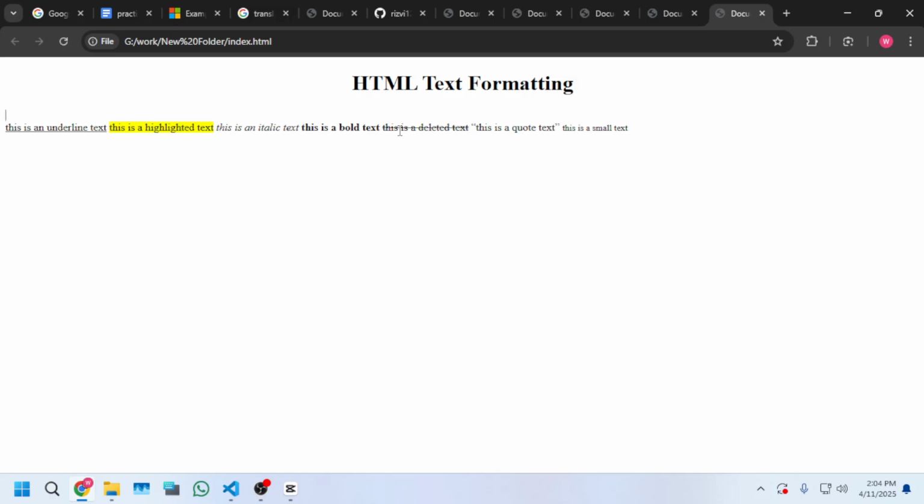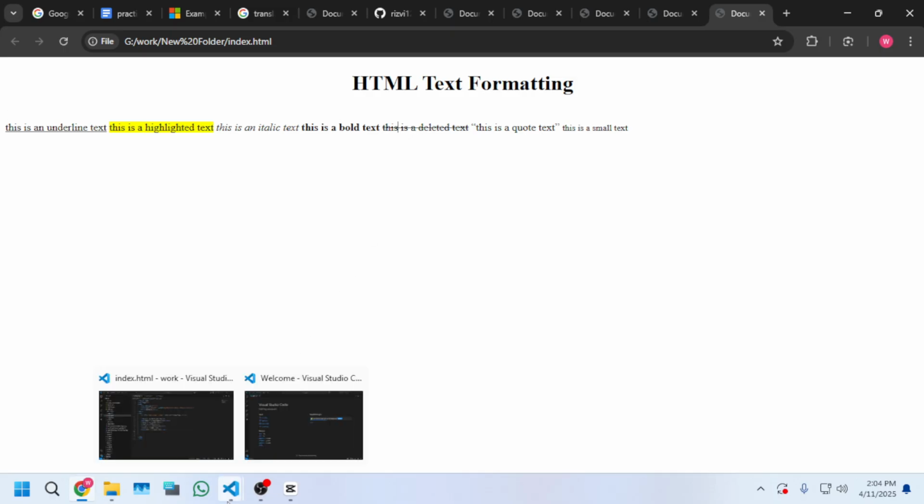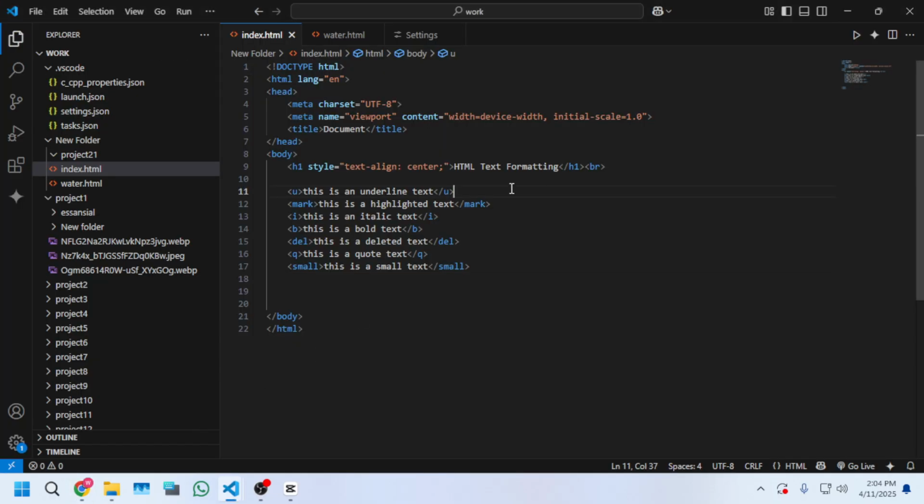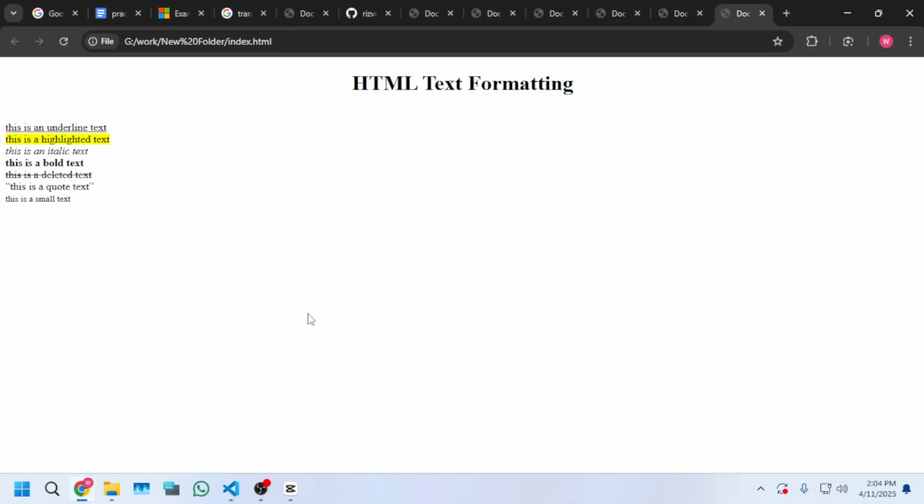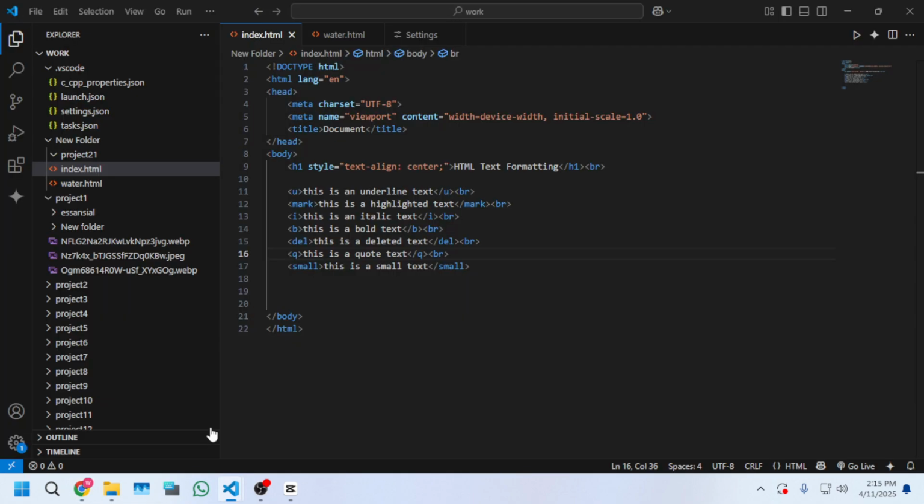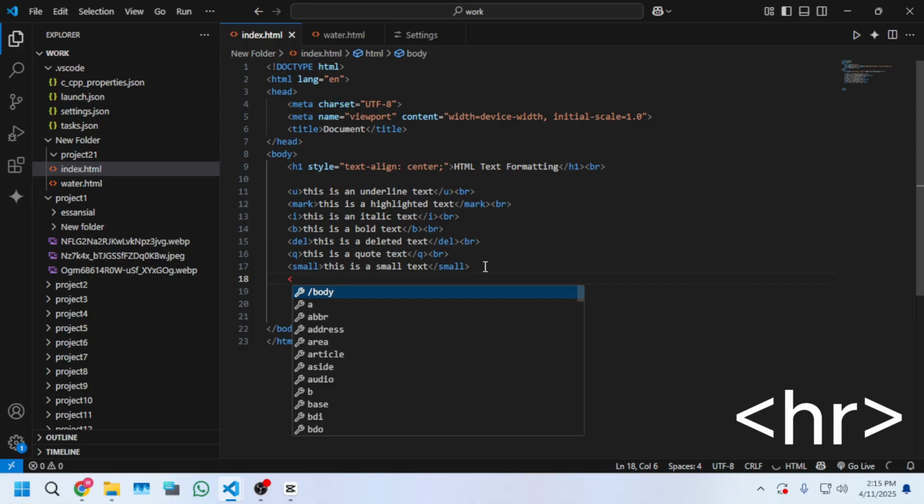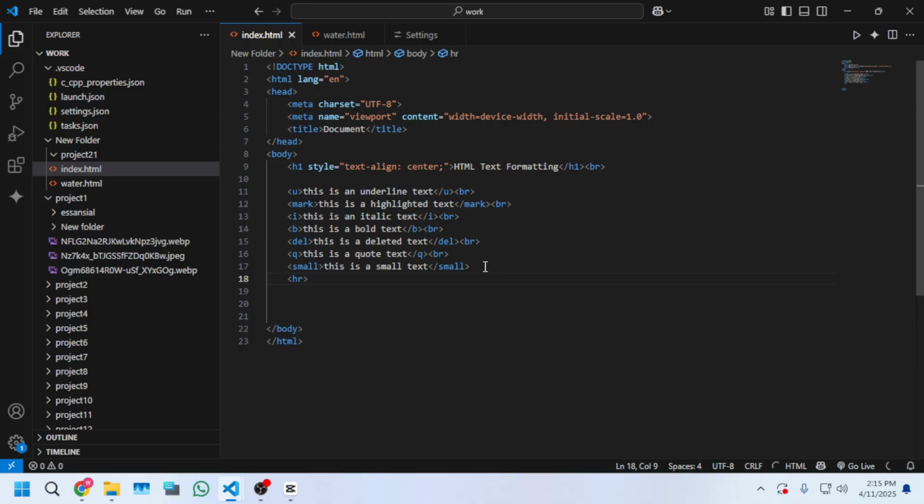When you look at the page, you will see that each text is on a single line, and it is a bit confusing. For this, use a line break tag or BR tag. This tag does not have an end tag. Now you can see each section starts with a new line. If you want a horizontal line, use the HR tag. It also doesn't have an end tag like the line break tag.